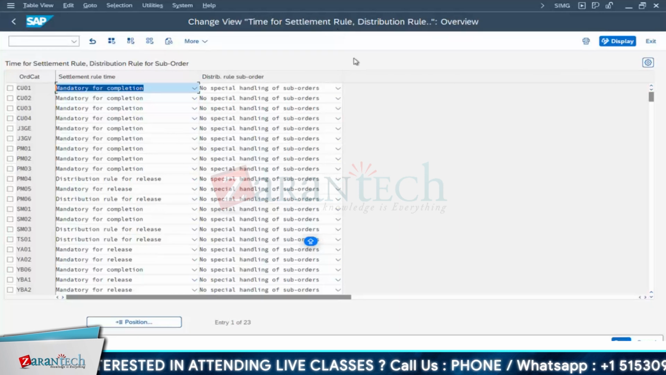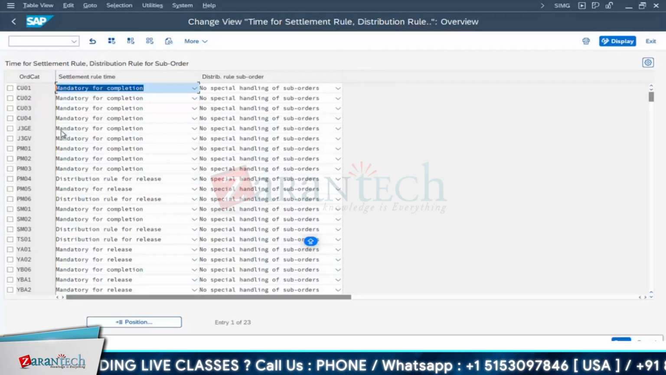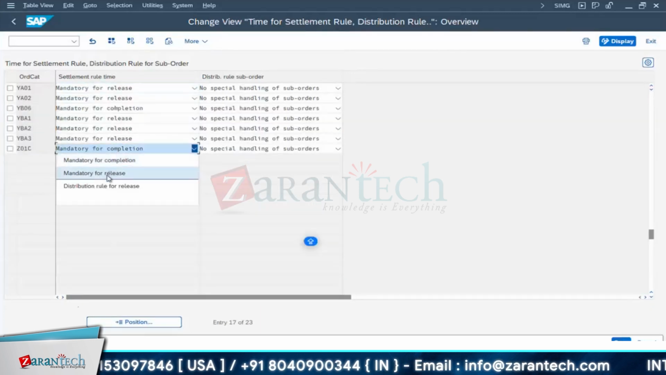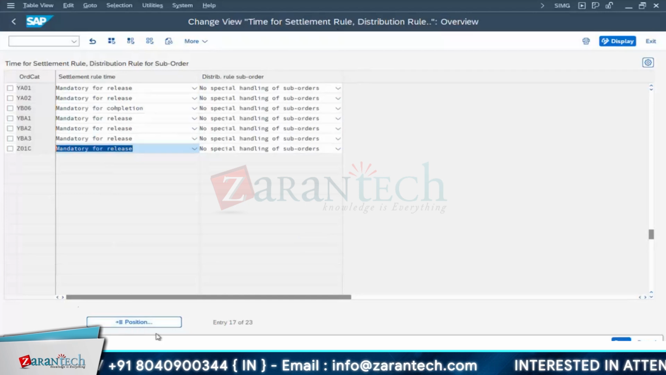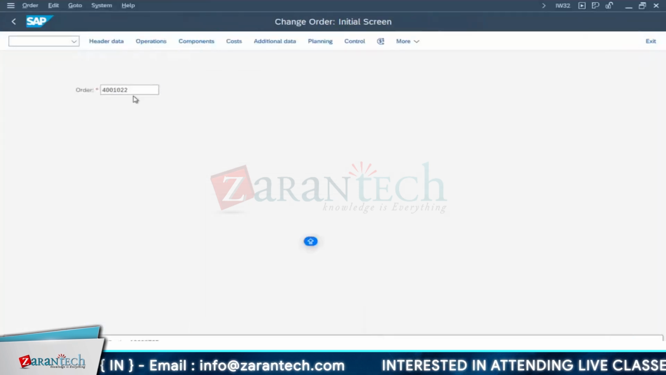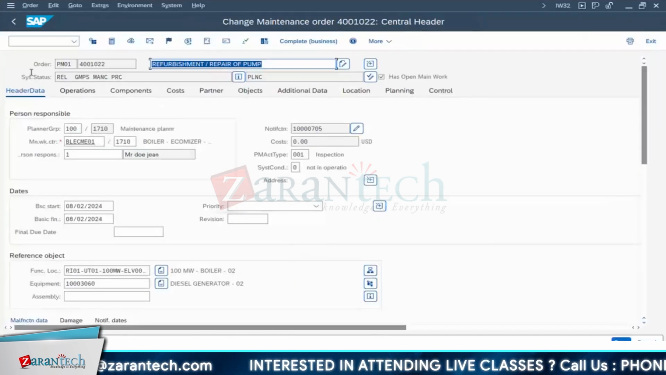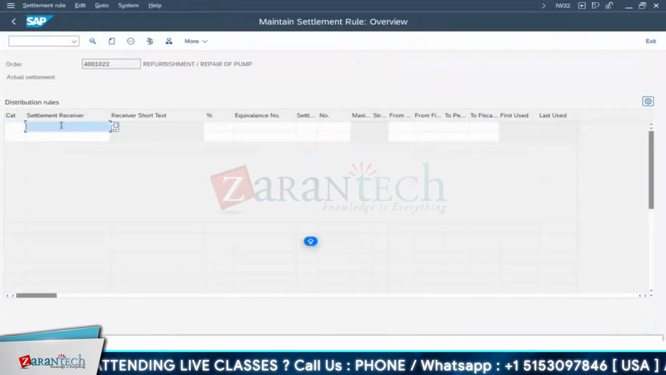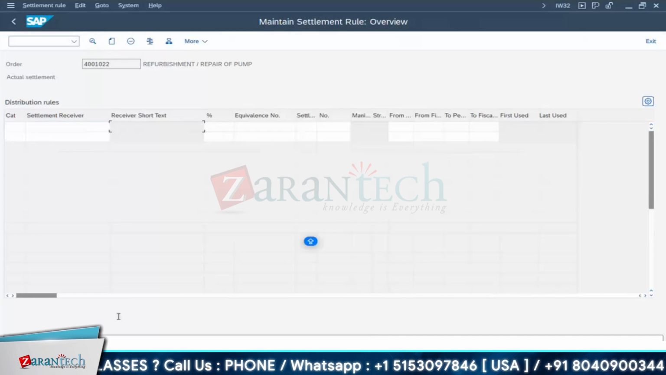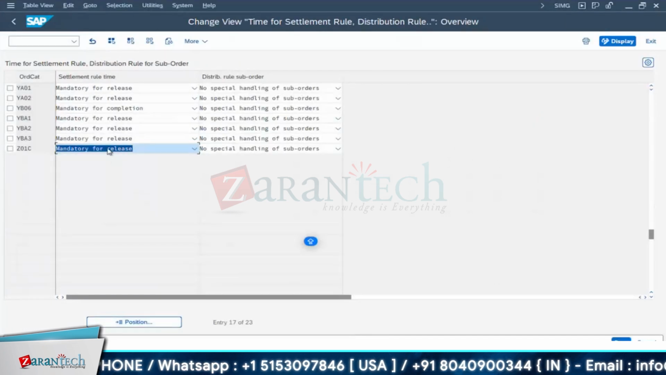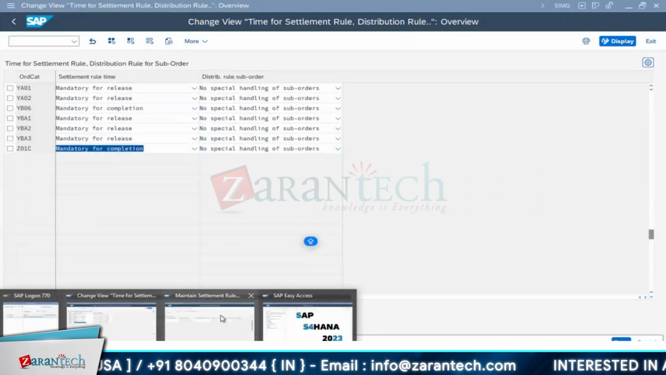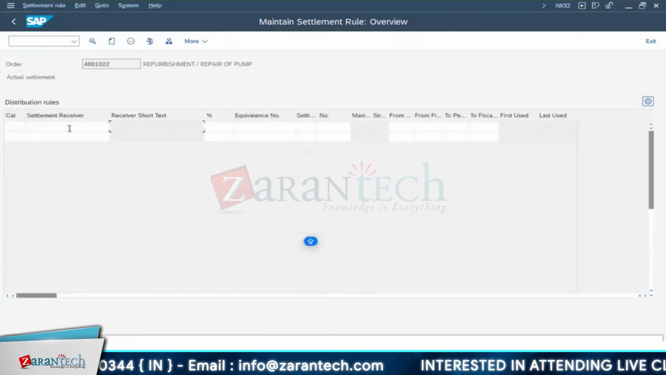It means the system will check whether the settlement rule is maintained or not. When will it check? What time will it check? There are 3 cases. One is mandatory during your release time. When you create one order and then release this particular order, the system will check whether it is maintained or not. If not maintained, the system will throw an error, if your selection is mandatory for release. If your selection is mandatory for completion, meaning TECO, it will check during TECO and doesn't allow you to perform the TECO.